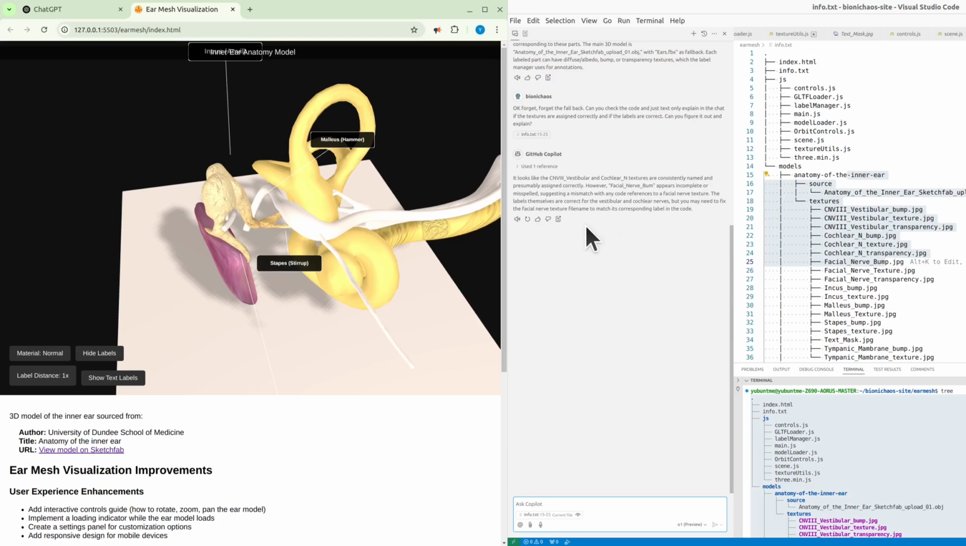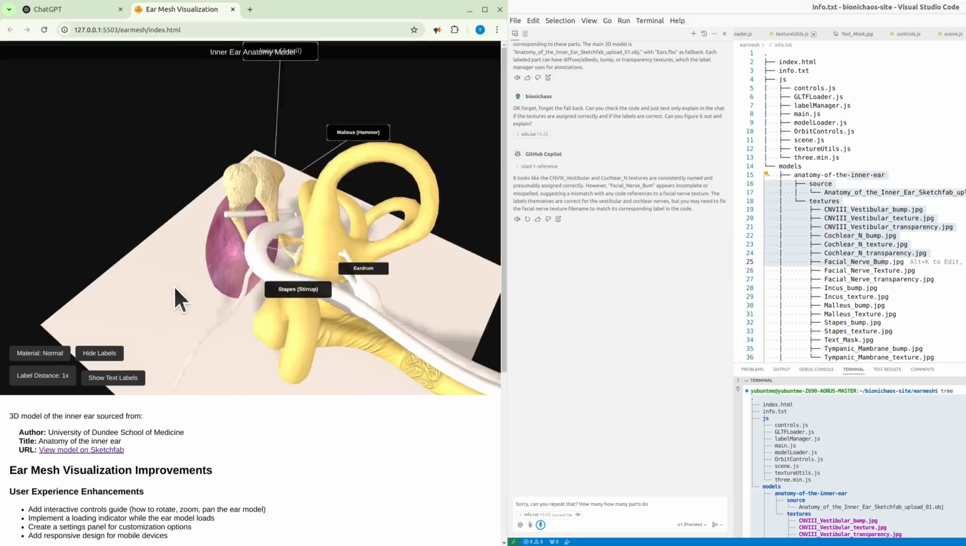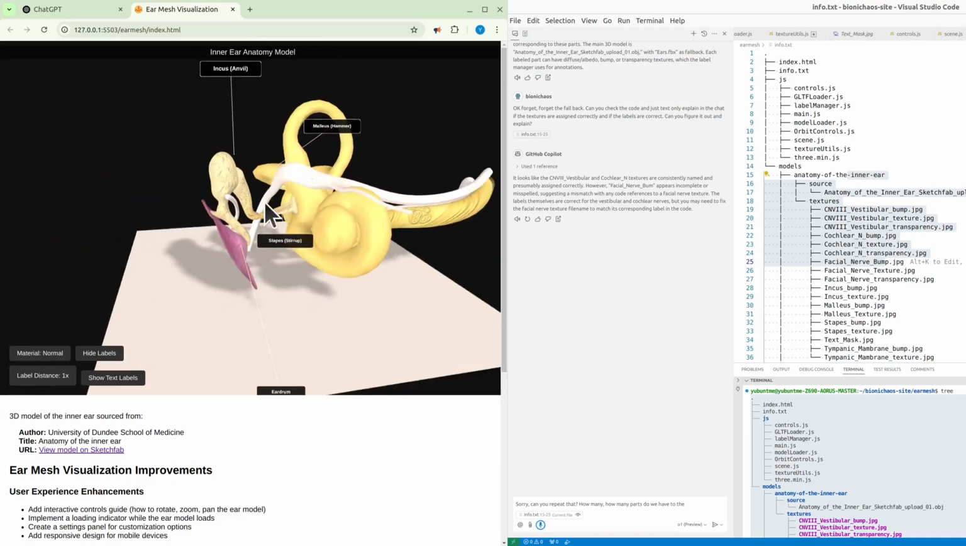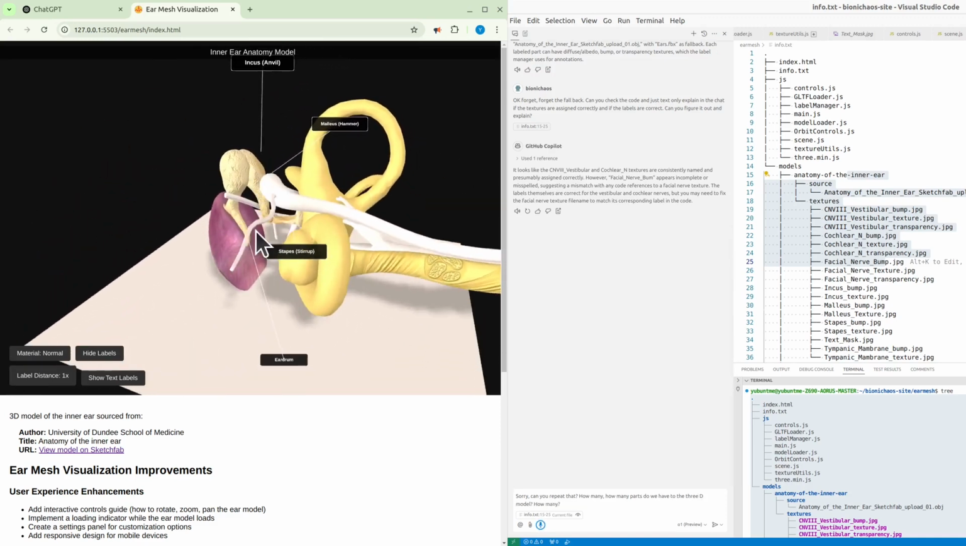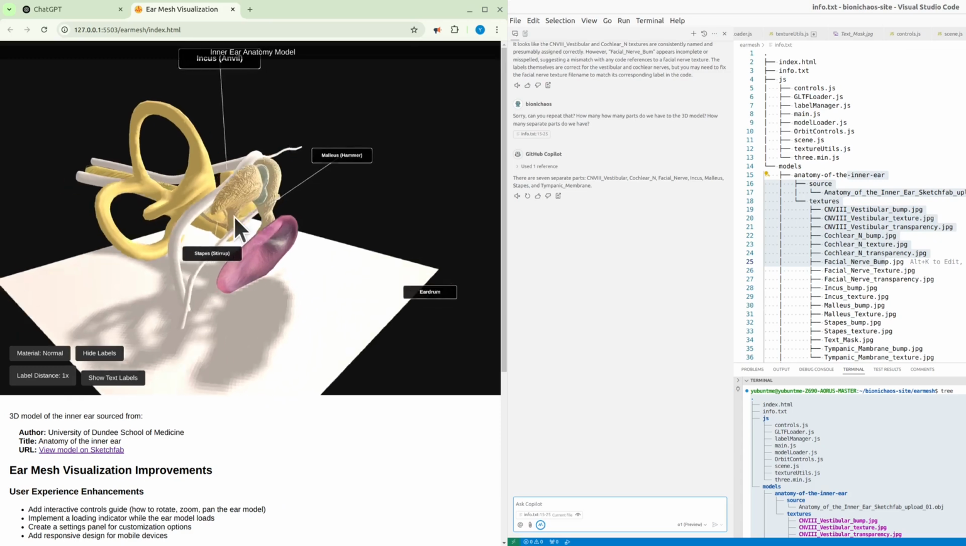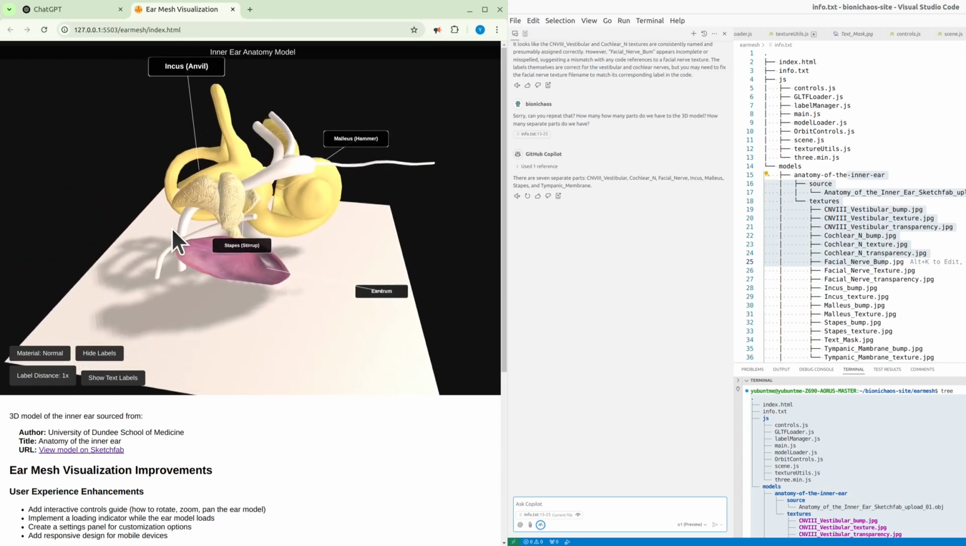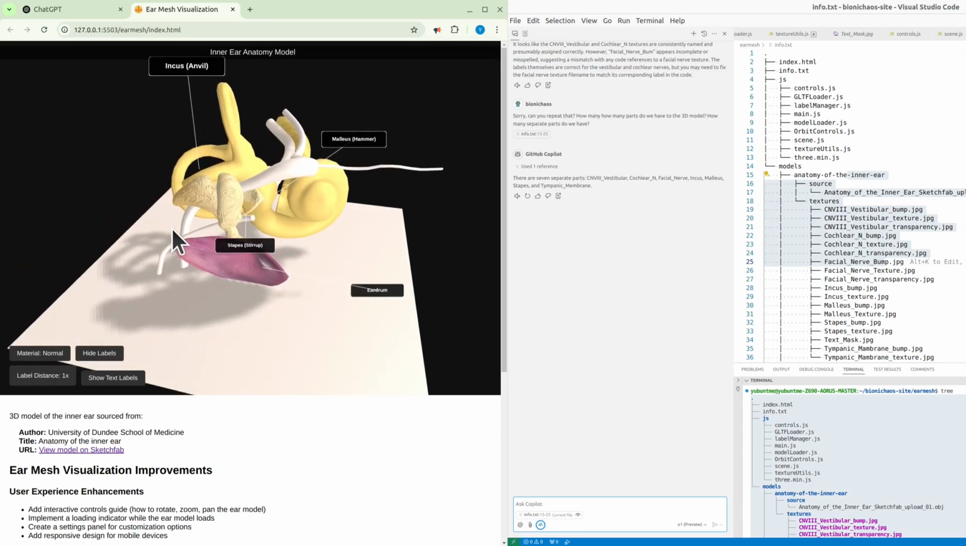Wait, can you repeat that? How many parts do we have to the 3D model? How many separate parts do we have? There are 7 separate parts: CNVII_vestibular, Cochlear_N, facial_nerve, incus, malleus, stapes, and tympanic_membrane.